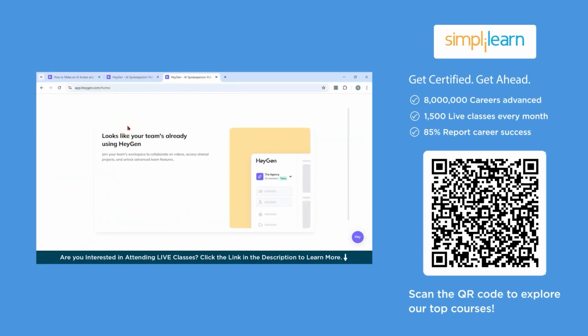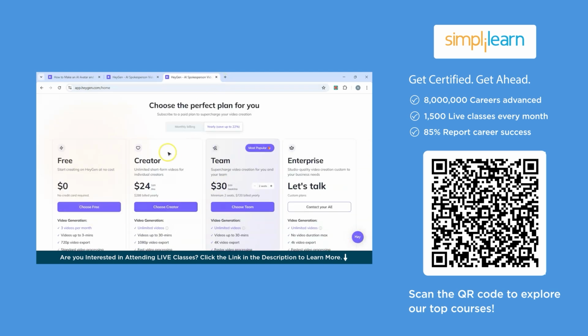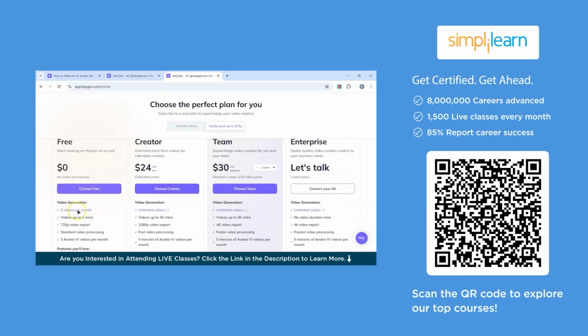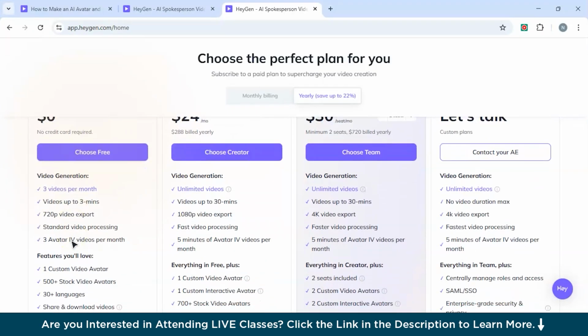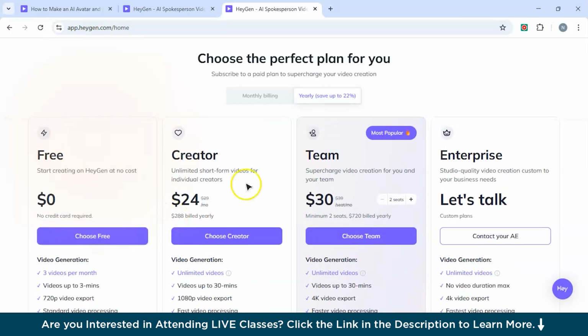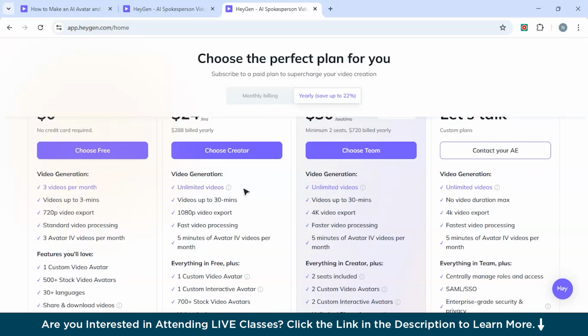For example, there would be the free version where you don't have to pay anything. Then you have the creator plan. Once you have signed up, it is going to show you the given plans. So the first one is the free version. You can try this plan if you are a beginner and want to learn about this tool. For most users, they can go with the creator plan. You can create videos up to 5 minutes long. You can export it, and you also have amazing features like language translation.